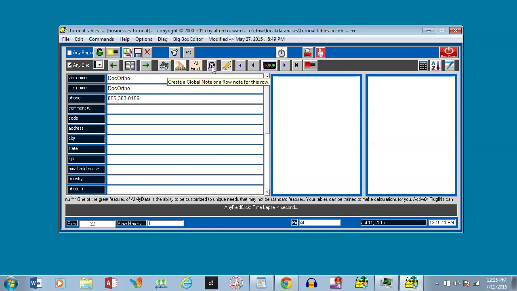This icon allows you to add notes that's not a part of this data, but separate notes about this table. Now, you can have a global note, which is something that refers to the whole table, and you decide this. You decide how you want to do it. Or you can have a row note, which means you can make a note just for one of these rows, any one of the rows. And whenever you come to that row, this will light up to tell you you got a row note, and if you click on it, it'll open up the row note so you can read it.